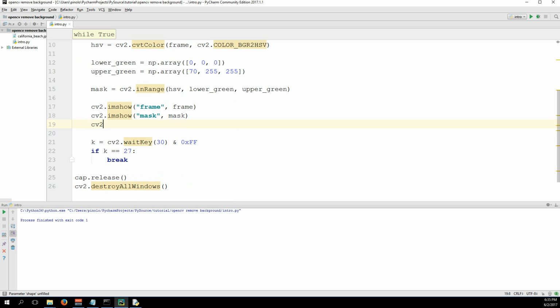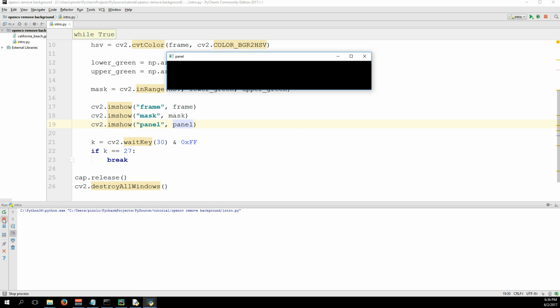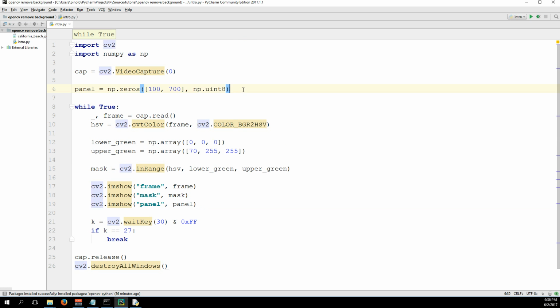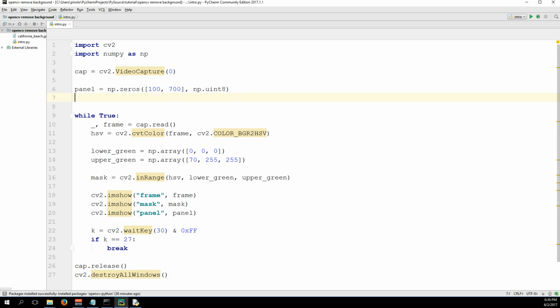So let's cv2.imshow panel, and let's run it. Whoa, not found. Oh, panel and panel, and here it is, our panel. And I'm going to add to this new window a track bar. So let's say cv2.namedWindow panel.